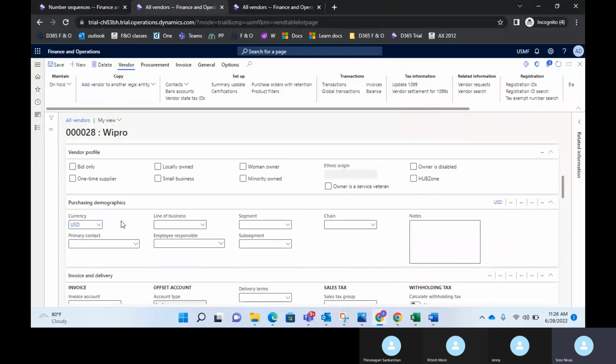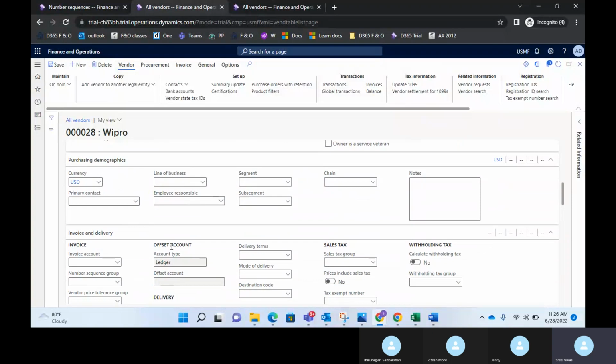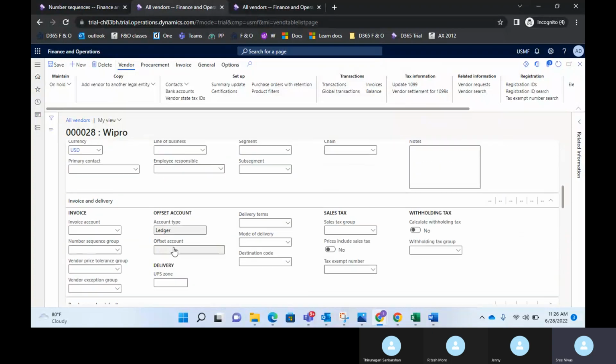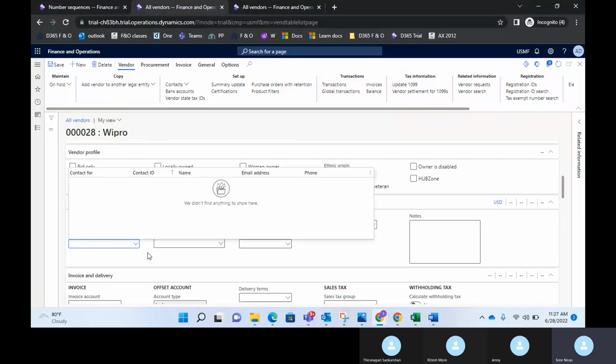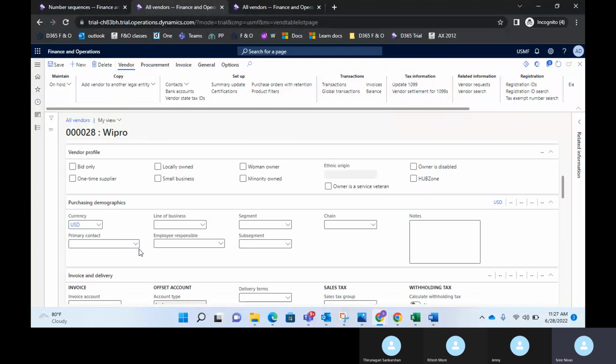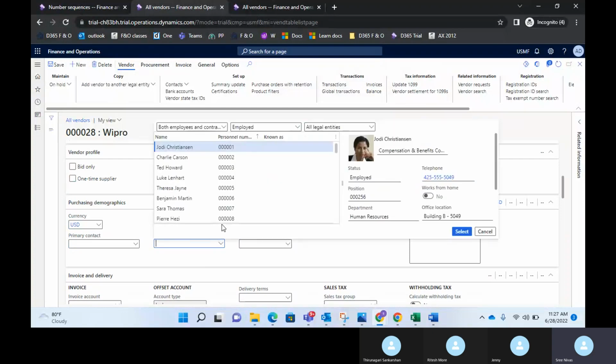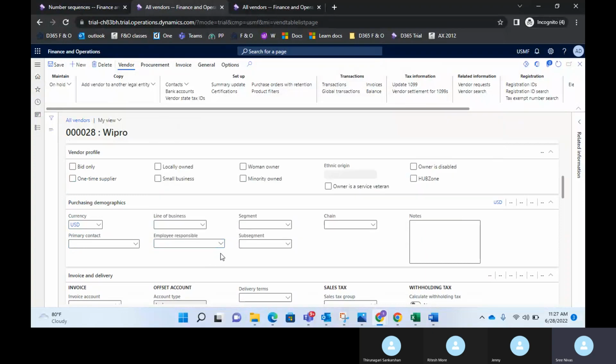And purchasing demographics, even this is a continuation of the contact information, like primary contact, but this is within your company. For example, if you have multiple users in different departments, you can make one a primary contact. Line of business, employee responsible: if there is any specific employee dealing with a particular vendor, you can give that employee name here.